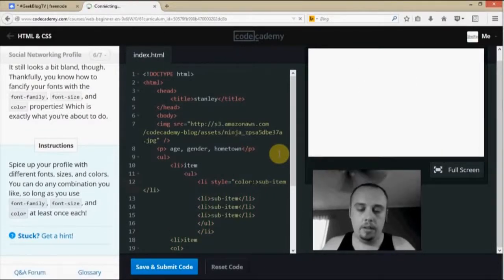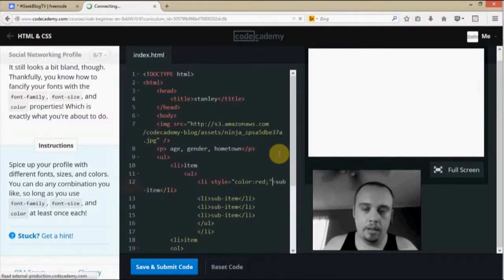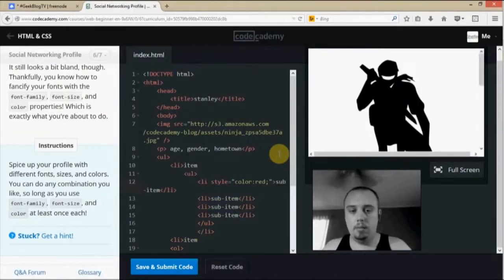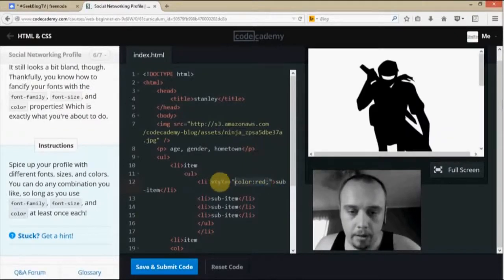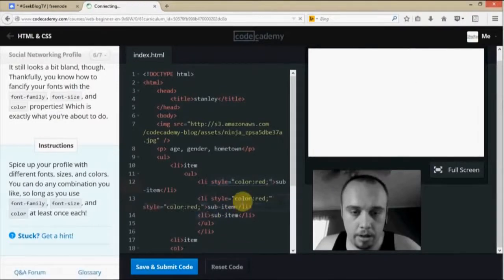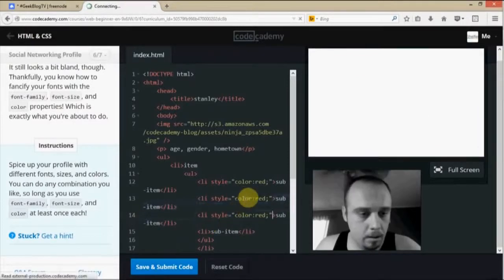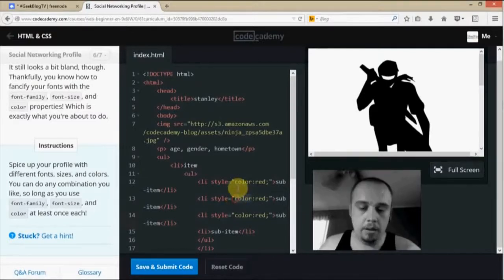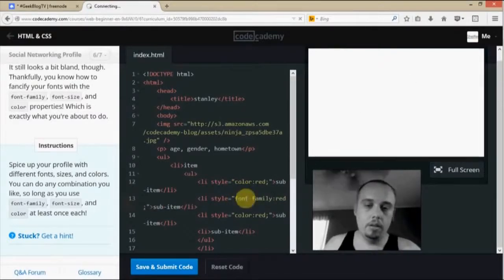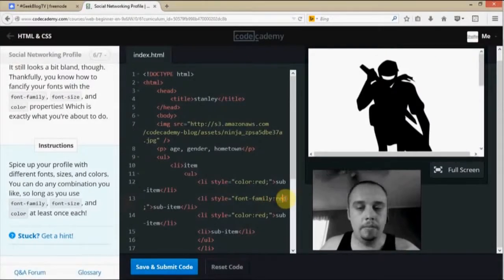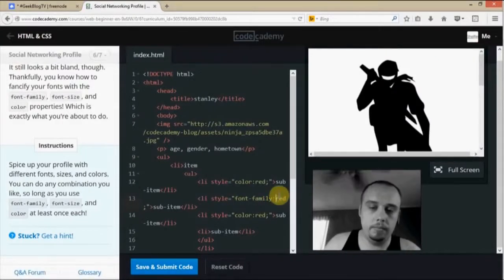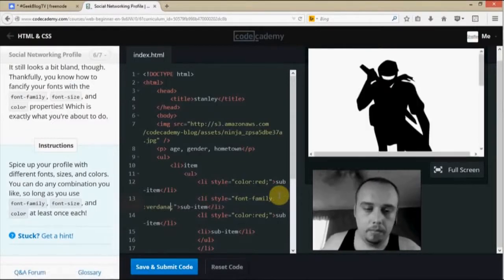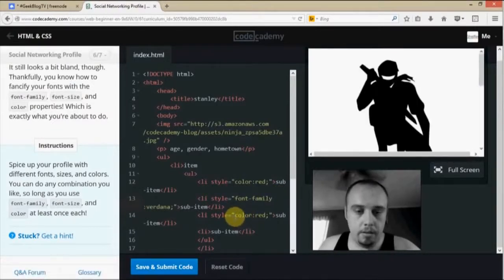Color, red, and so on. Alright, let's copy this, put this right here, put this right here. Okay, we're gonna do font size next, font family, Verdana, and font size.